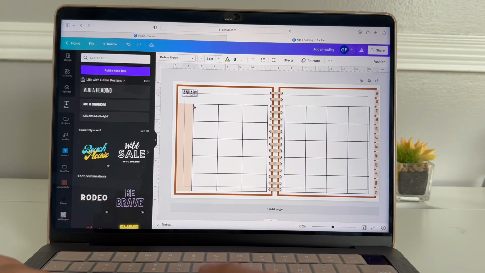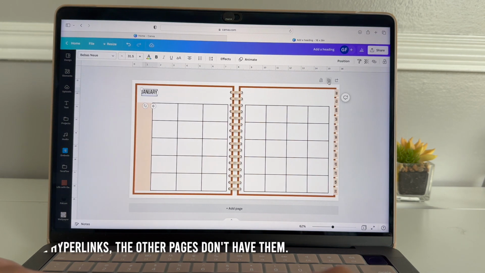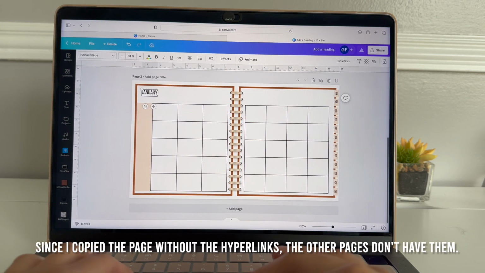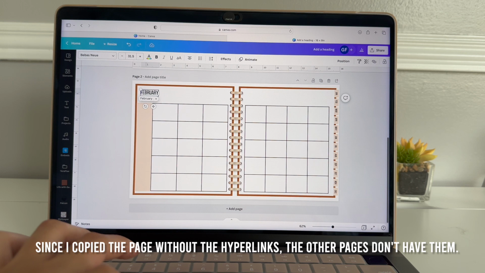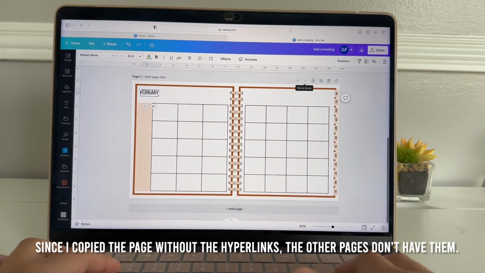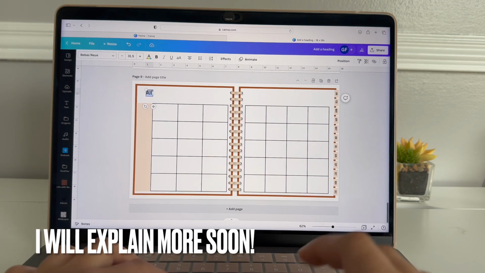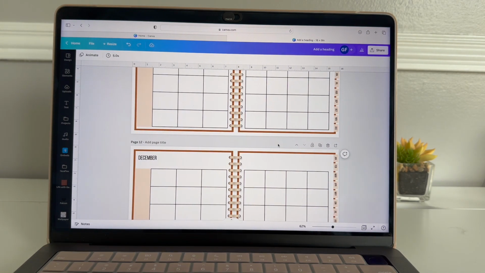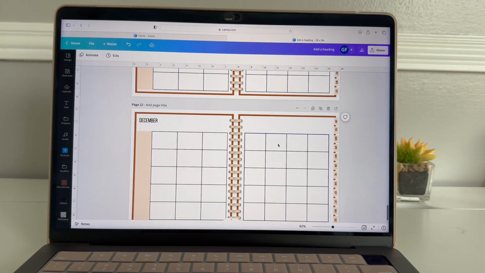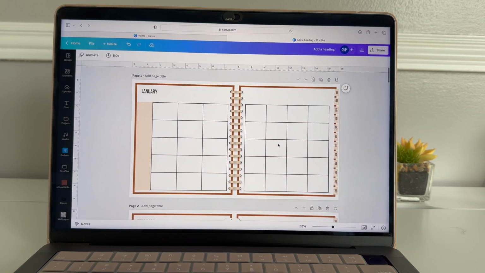So we're gonna go to January, duplicate that, February, okay, so now I have all of my months out. So I have January to December.